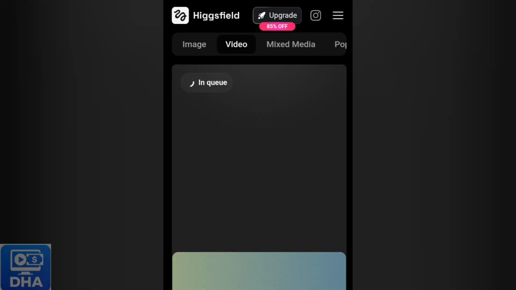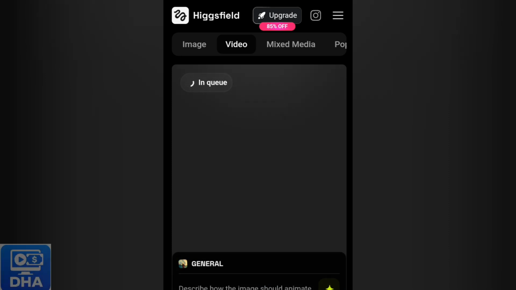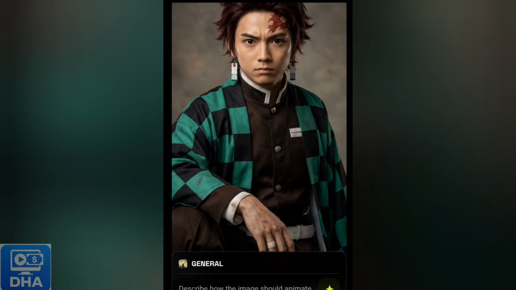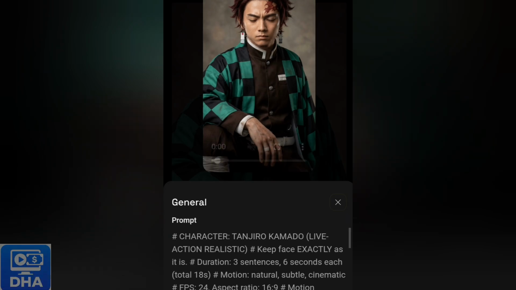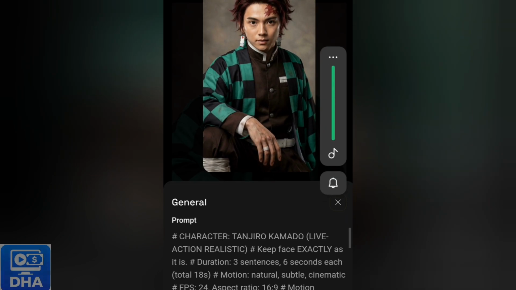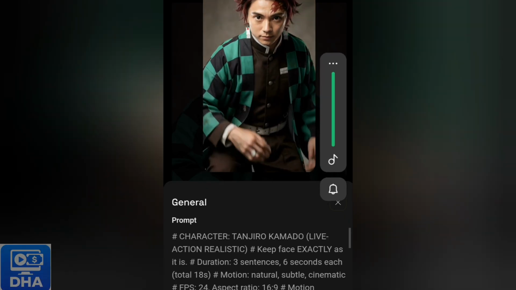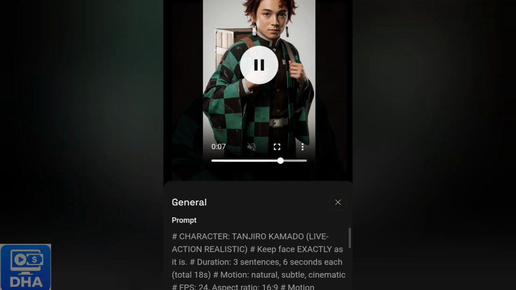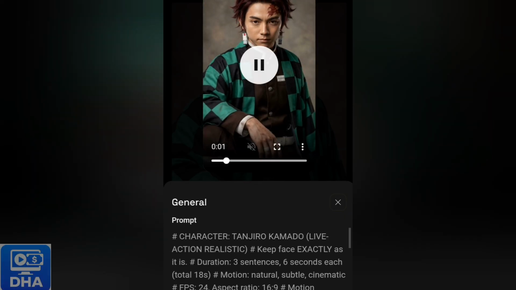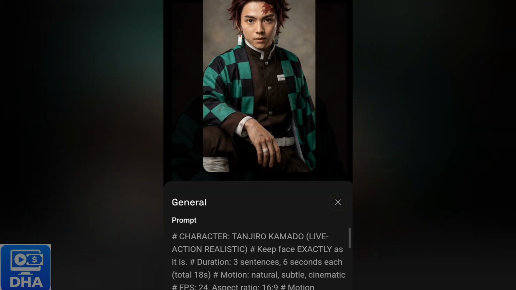Then I tested Seedance 1 Pro, and honestly, Seedance 1 Pro gave me a much more realistic output. The skin texture looked more natural. The lighting blended better. The human proportions felt more believable. The characters looked less AI and more like real actors.